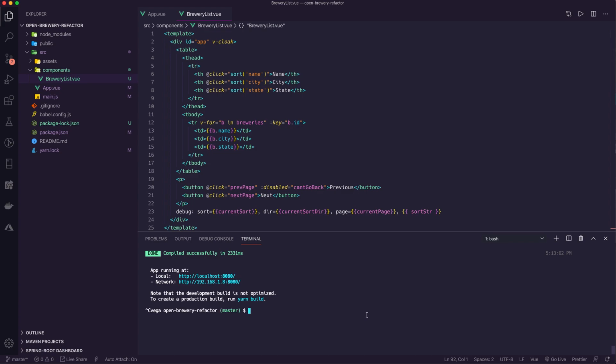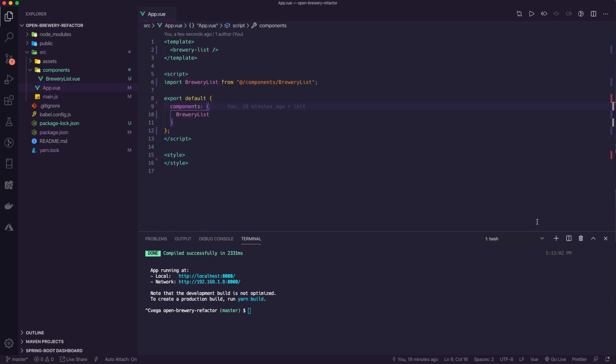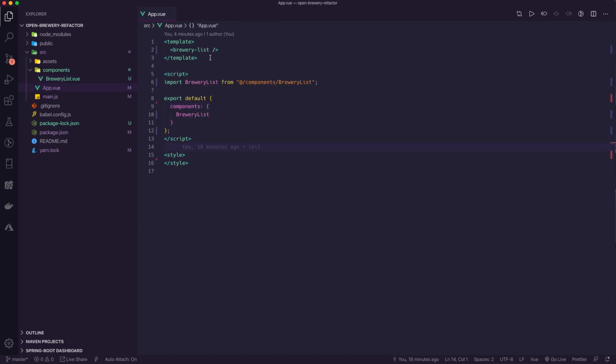So let's go ahead and stop this. And what I want to do now is instead of adding a new component, I'm just going to do everything here in Vue. So I'm just going to type out a new component here, and we will write our composition API. We'll refactor that brewery list right here in app. All right, so let's just start building this out.